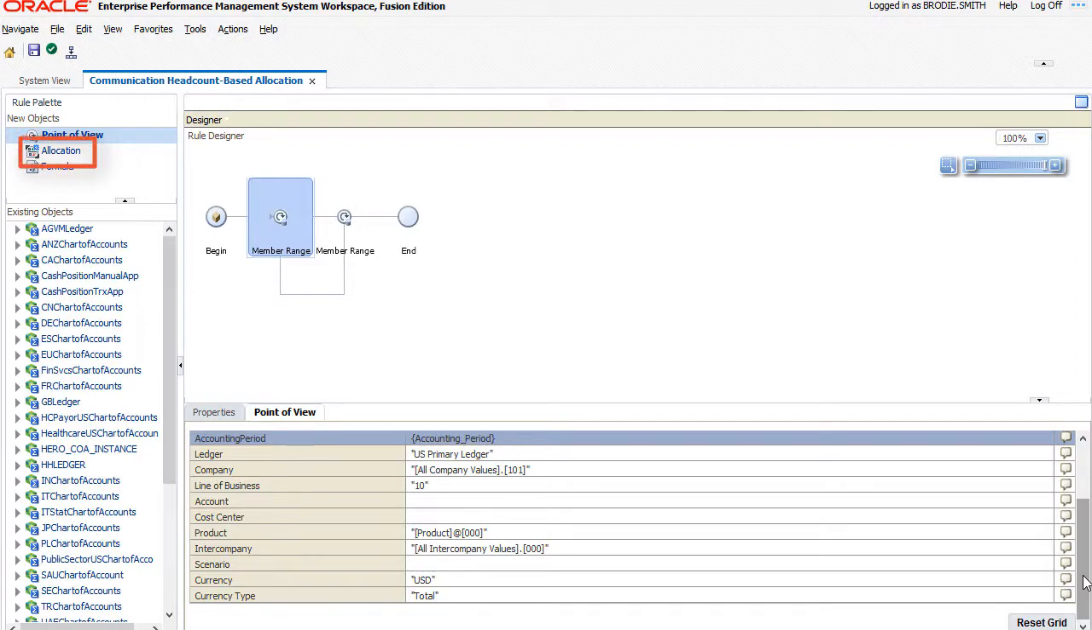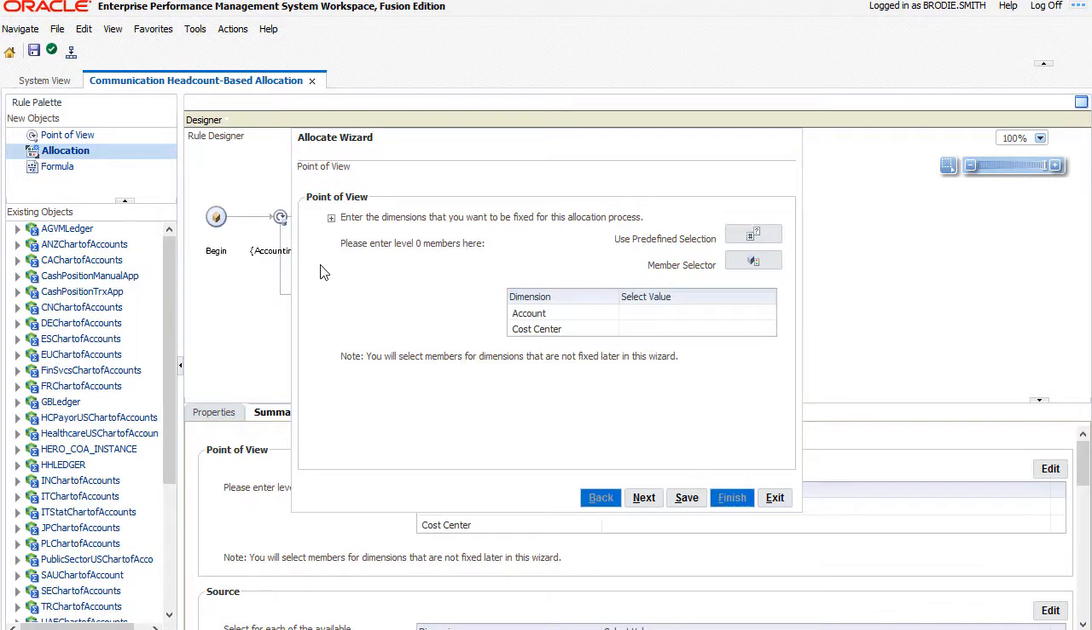Now I'm going to use the Allocation component to create the rule for our use case. The wizard will guide me through the steps. The first step is the point of view. This point of view is specific to the allocation component. So if I had a rule with multiple allocation components, I could specify a point of view for each of them. Since my rule will only have one allocation component, and I already defined a point of view, I can skip this step.